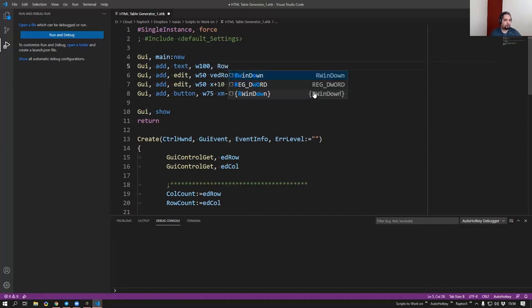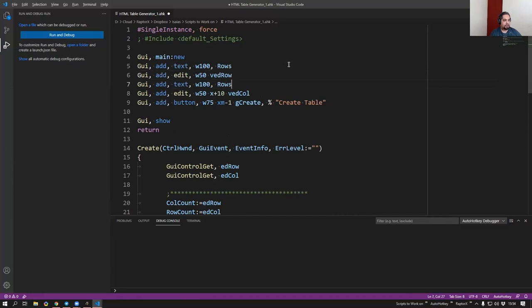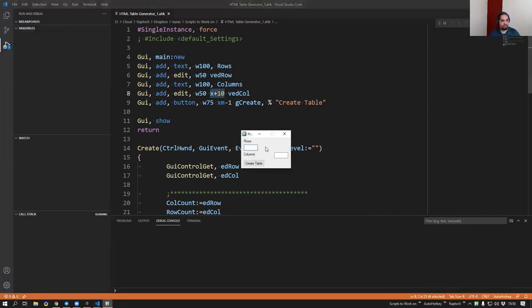So rows, and duplicate that line, and now put here, this one would be columns, right? Now, as soon as I put this, remember, if you do not specify an X and Y location on the next control, they're going to be positioned below. Sometimes that's not what you want. In this case, I just put an X plus 10, so that would be on the side. Let me show you what it looks like. So you would have this mess right here, right?